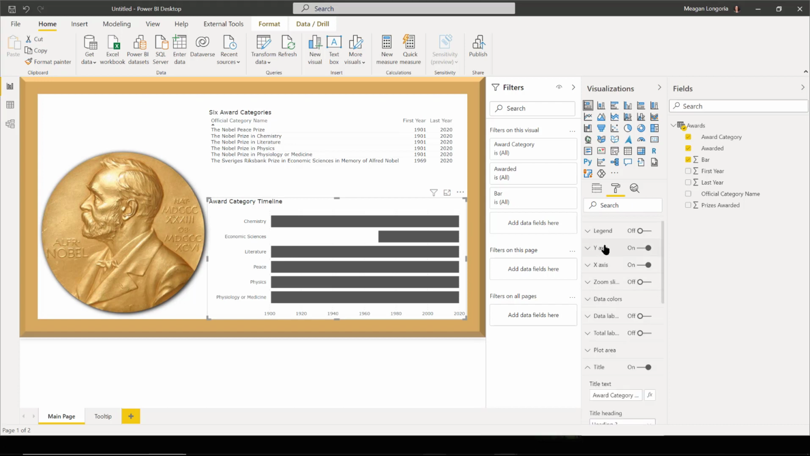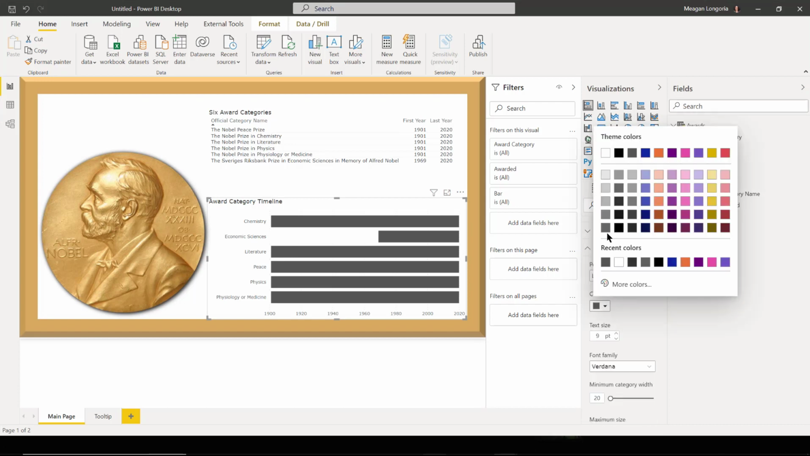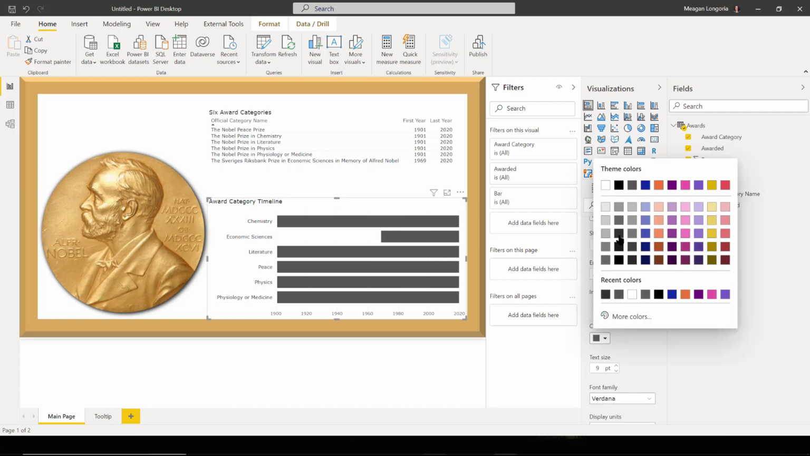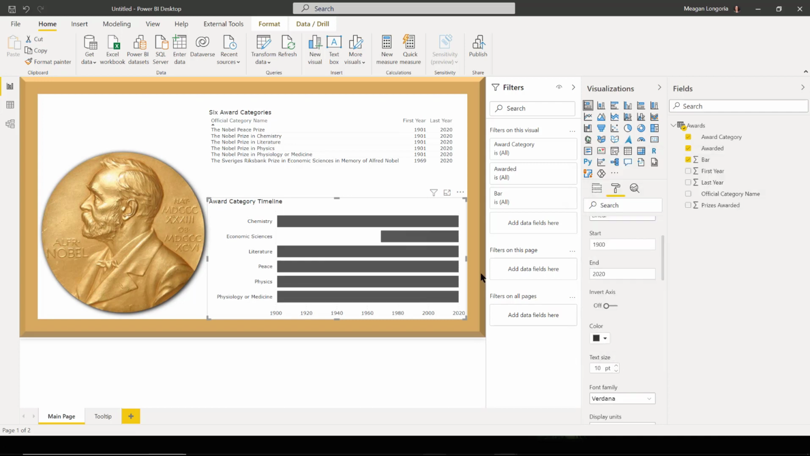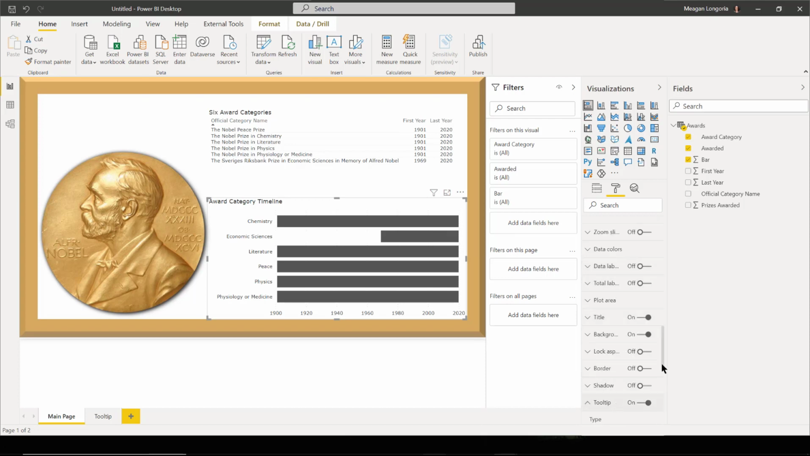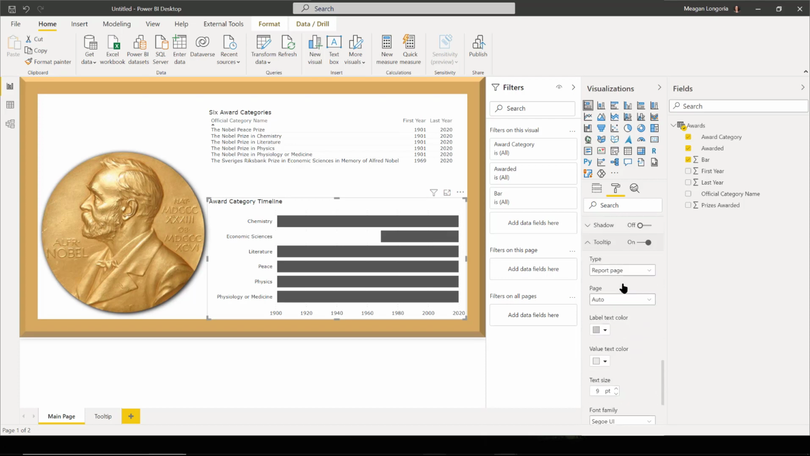I want to make my y-axis a bit darker and a bit larger. Same thing with the x-axis. Bit darker, bit larger. And then right now, if I hover over this, I'm going to get chemistry and then awarded yes, and then bar. And that's not what I want. So I'm going to go ahead and fix my tooltip. And it's going to be a report page.